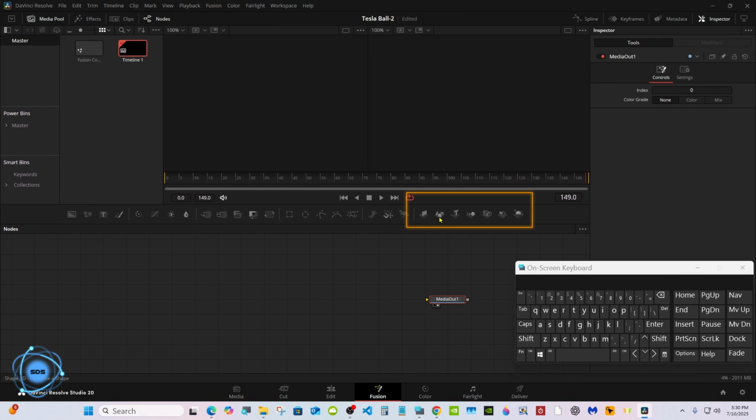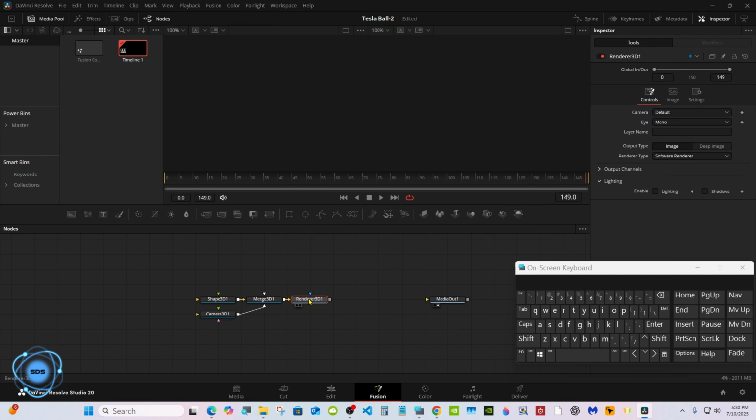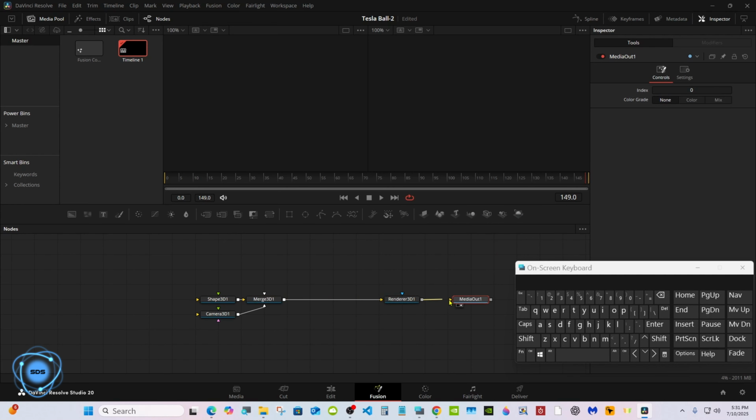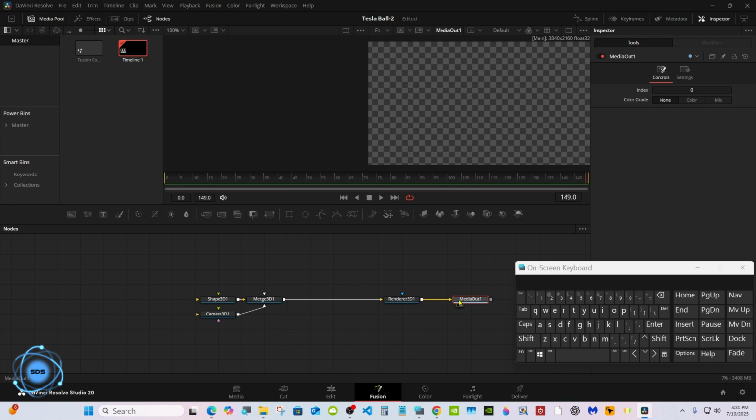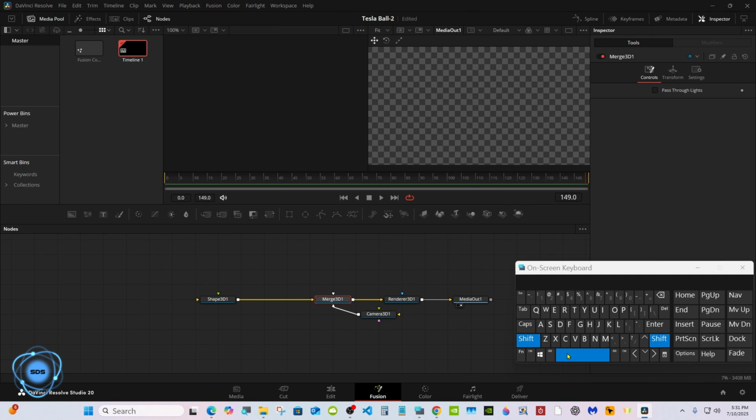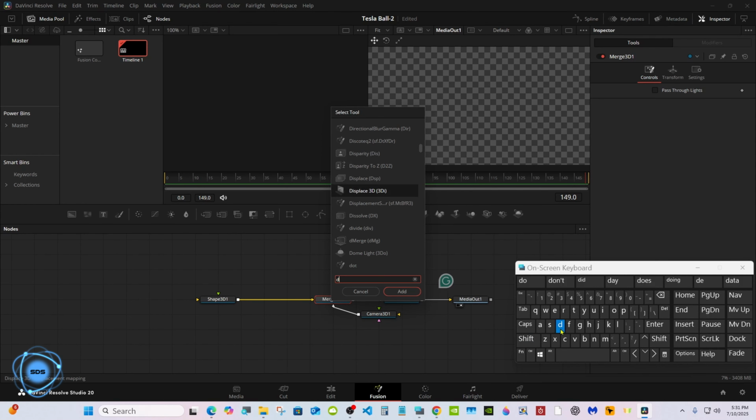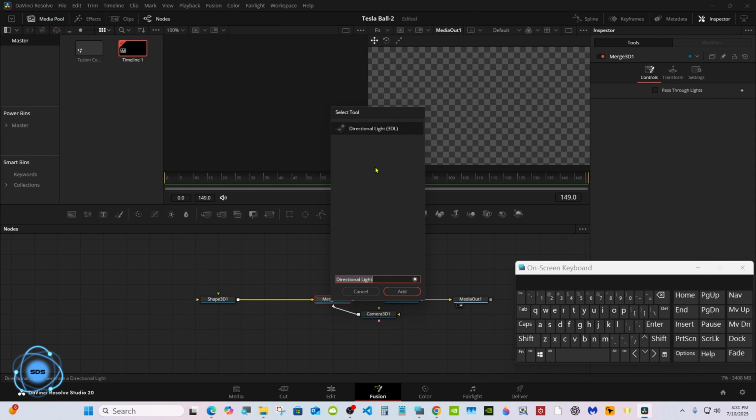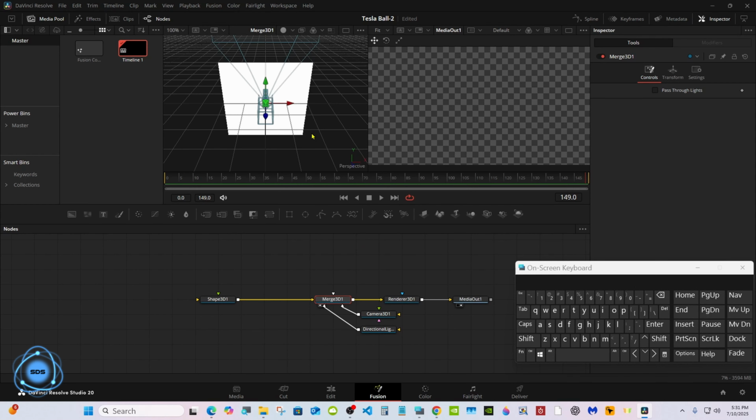Get a 3D shape, a merge, a camera, and a render. Plug the render into the media out, and it should be showing a viewer too. Select the merge, shift space, and directional light. Put the merge in viewer 1.